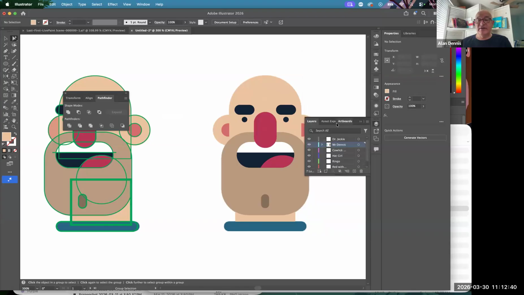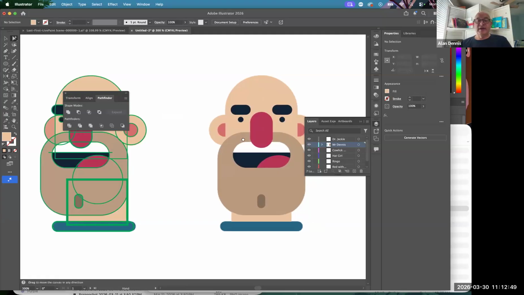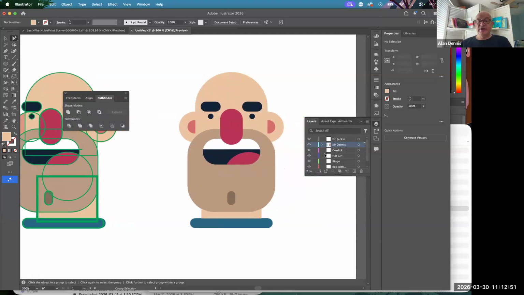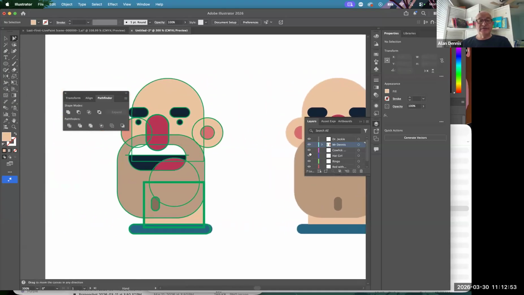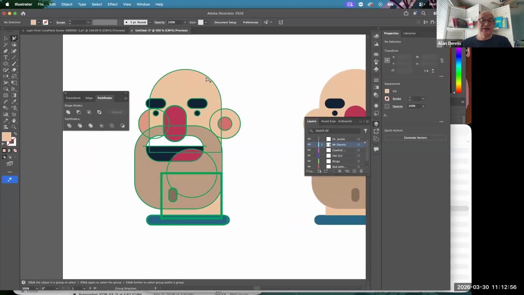If I go to my layers, so there's my Mr. Dennis drawing, you can say I can turn it on and off. And it's moving a little bit because I'm not 100% accurate. But it's pretty darn close. And so then it's where I would just do the same thing on this guy.